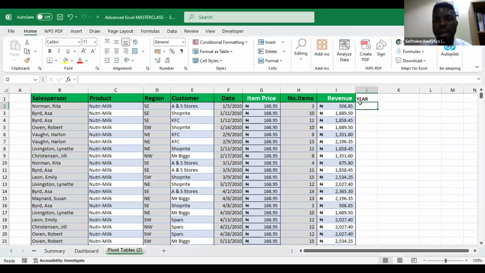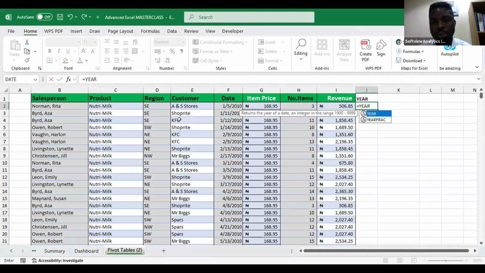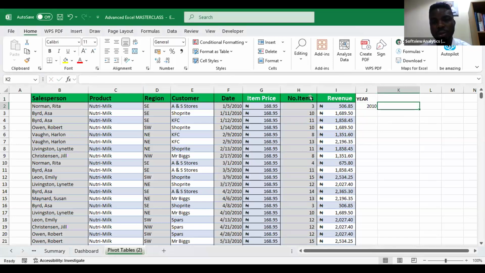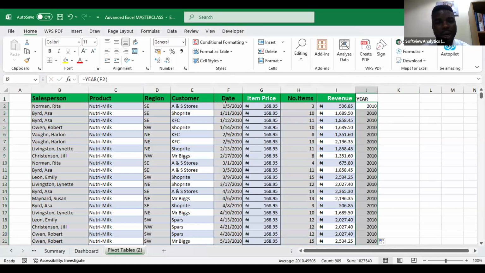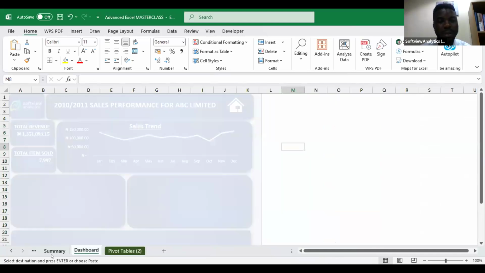So I can then bring out the year from this date. I can use the year function to bring it out, right? It's going to ask me what's the serial number. This is the serial number, right? And then I have the year from the date. So I can let it go down. Now I'll copy the customer and the year together, copy it and take it to the pivot table.